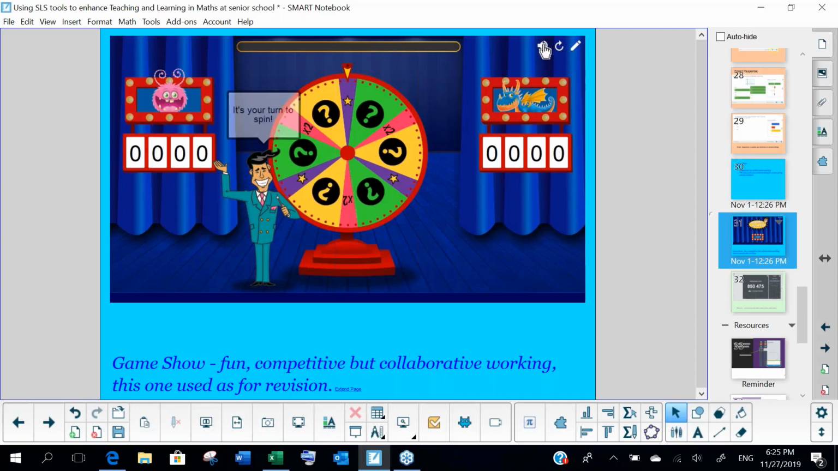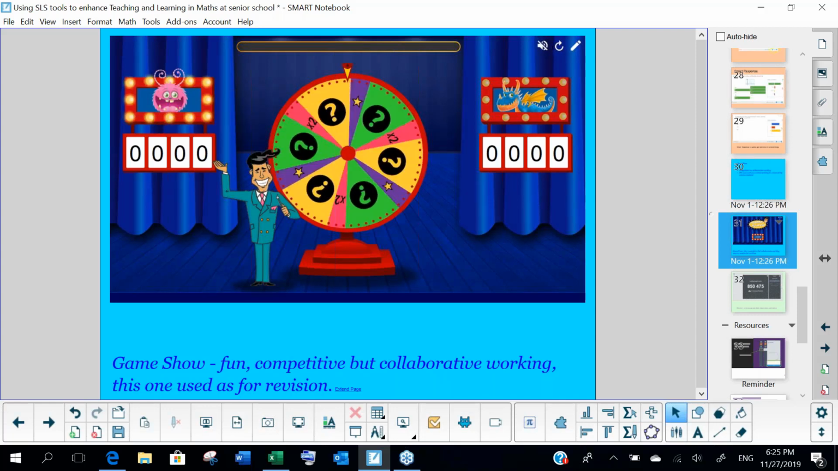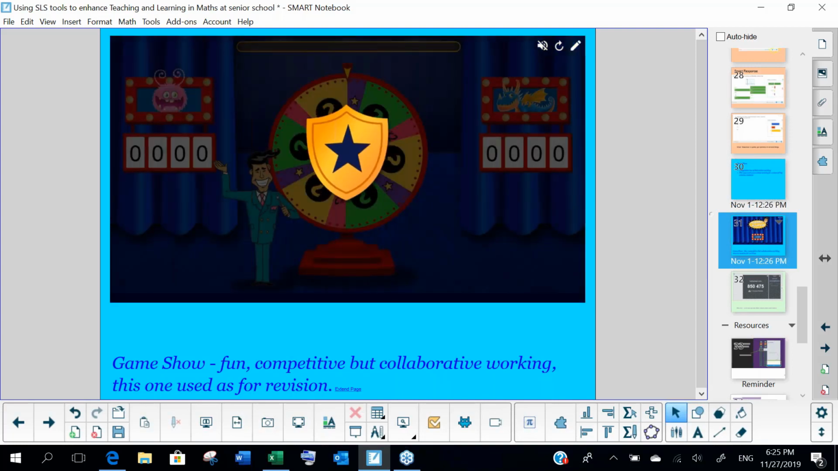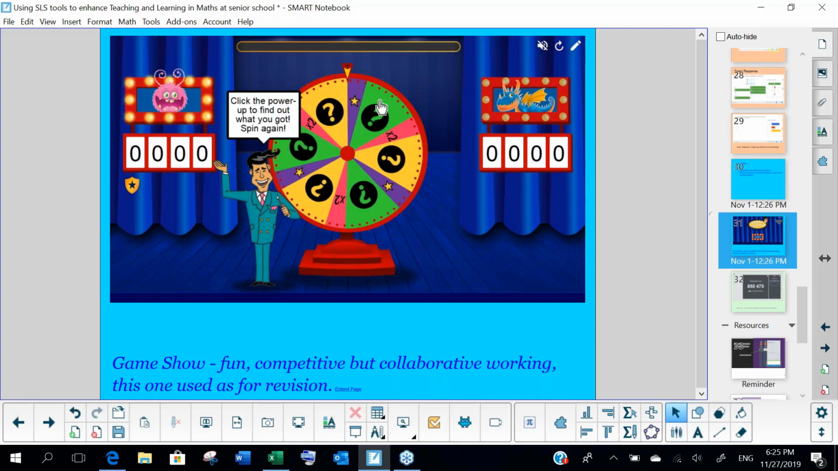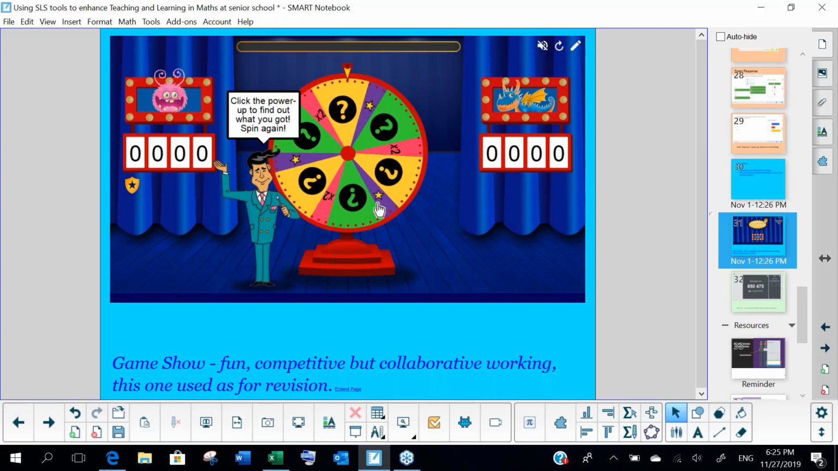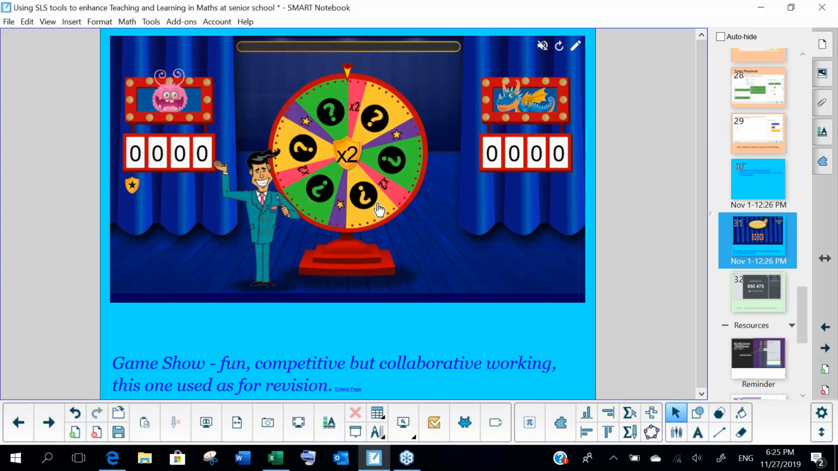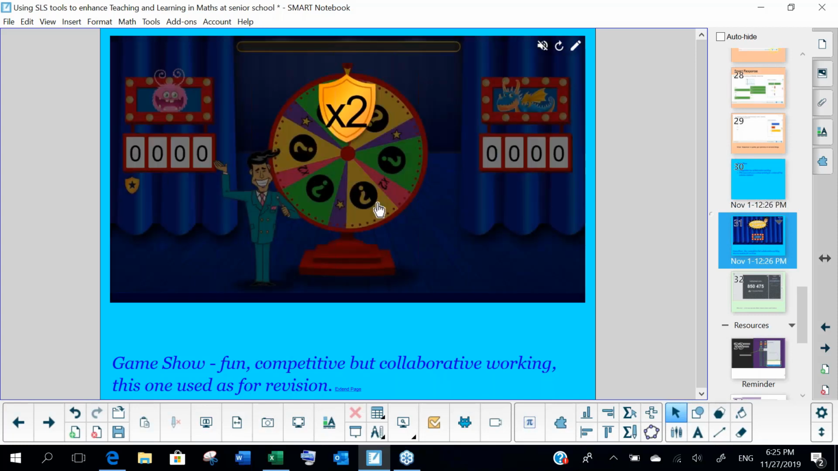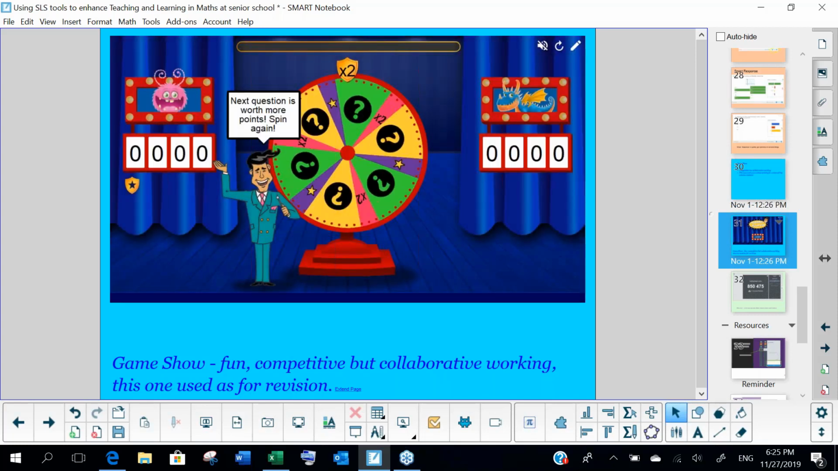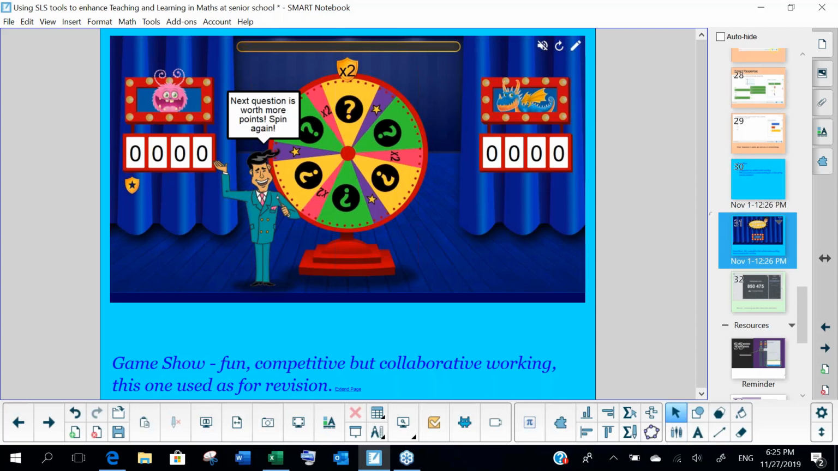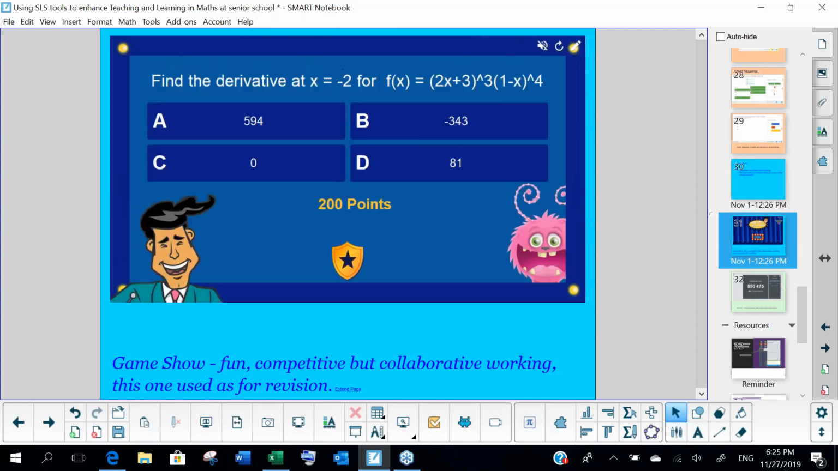So I've set up some questions. It says spin, so I spin the wheel. And this is a bonus question, so that's really cool. Spin again. And I'm going to get double points here. That doesn't often happen. Spin again. And here comes the question.